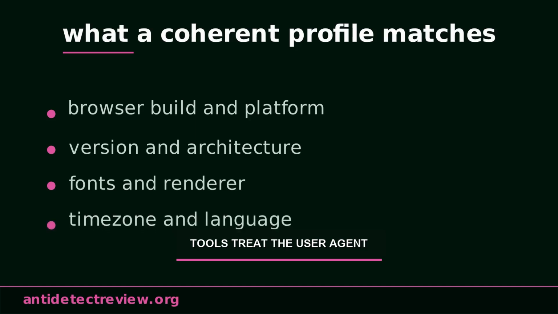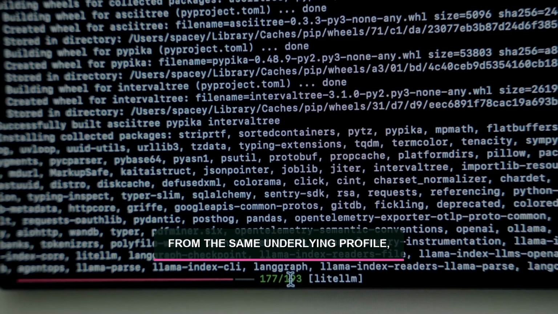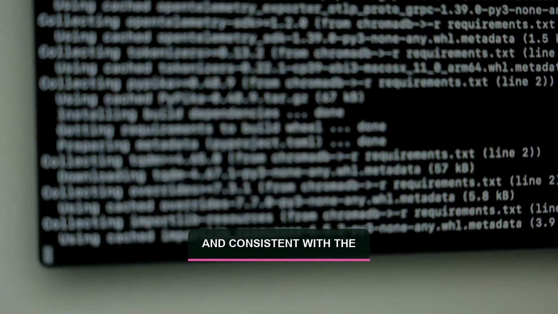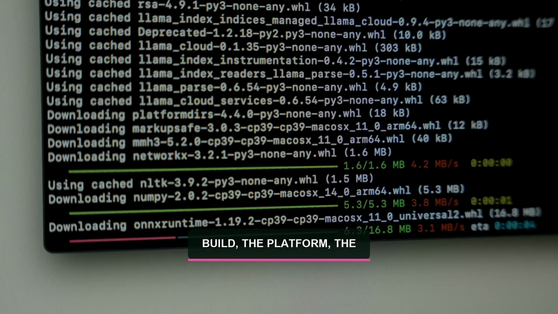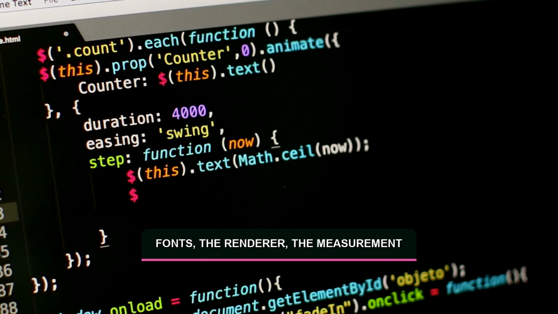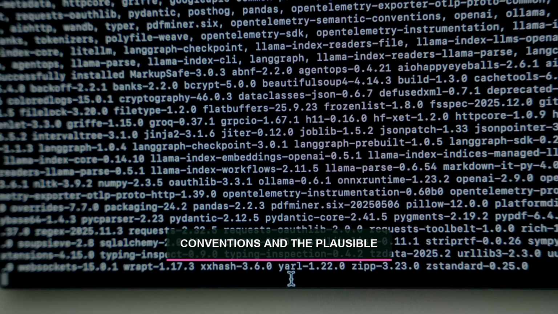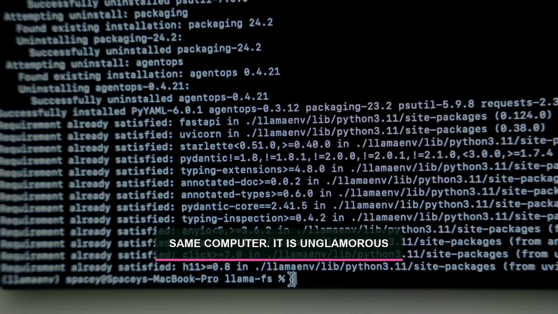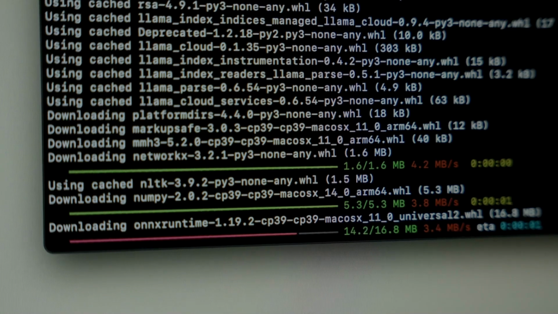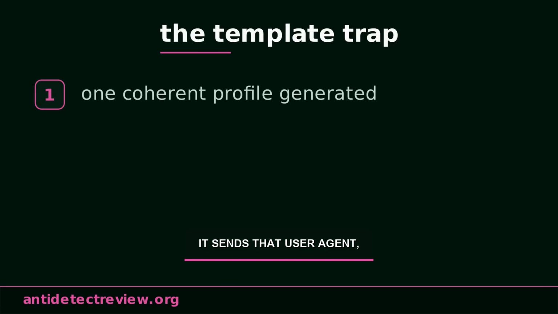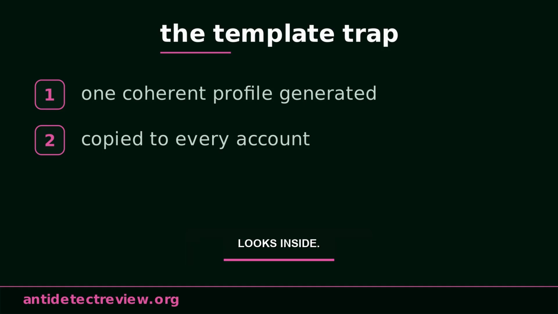The good tools treat the user agent and the client hints as one description of a single machine generated together from the same underlying profile, and consistent with the platform signals that are not declared at all. The browser build, the platform, the version, the architecture, the fonts, the renderer, the measurement conventions, and the plausible time zone all describe the same computer. It is unglamorous and it is the entire job. The weak tools offer a text box. You type a user agent, it sends that user agent, and nothing else in the browser moves. That is not spoofing a platform. It is putting a label on a box and hoping nobody looks inside.